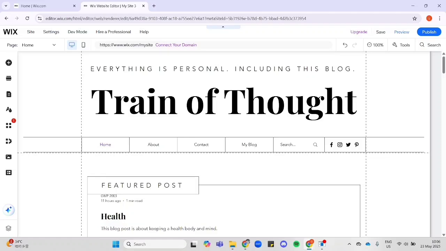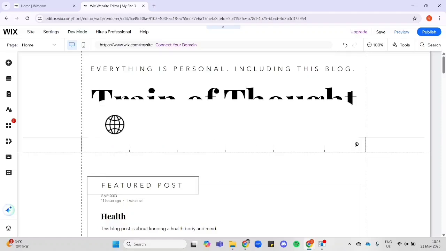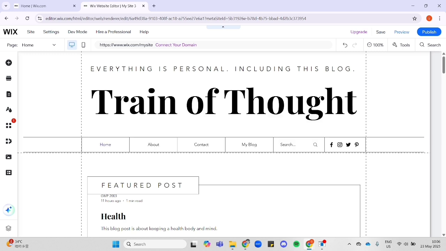Hey guys, today I'm going to show you how to create a free landing page with Wix. Let's get started. First, log in to your Wix account and go to your chosen website.